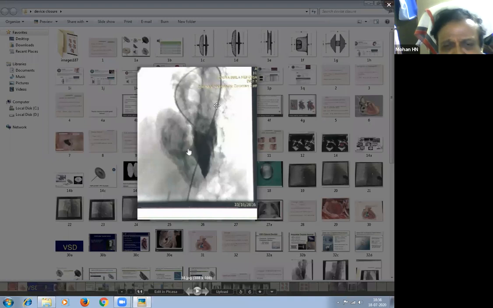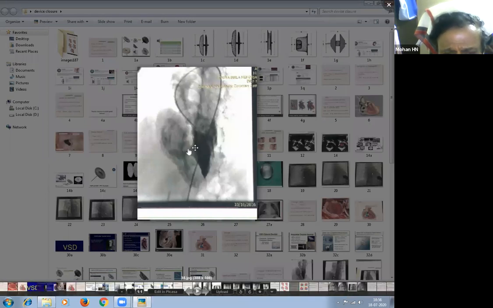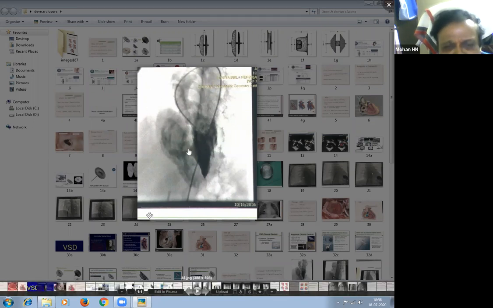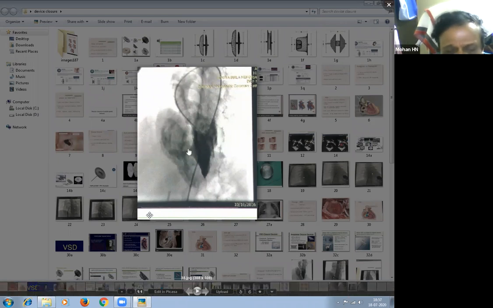So what you have to do, you have to cross the VSD with a right Judkins. We take a right Judkins with a terumo wire, cross it, and you can keep the tip of the wire here near it, or you can keep it in the SVC, and you can pass the delivery sheath from the right femoral vein only, and deploy the device.